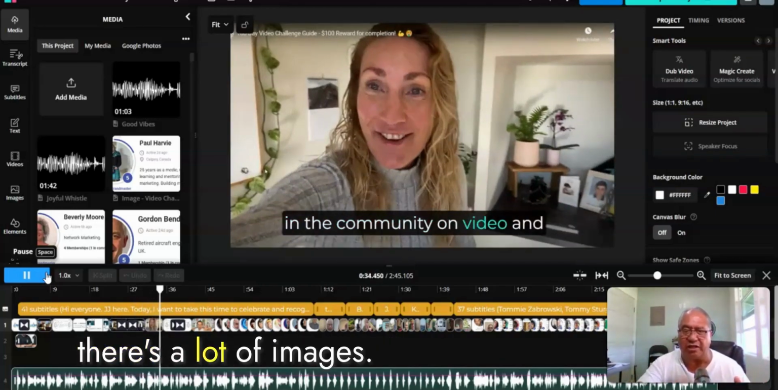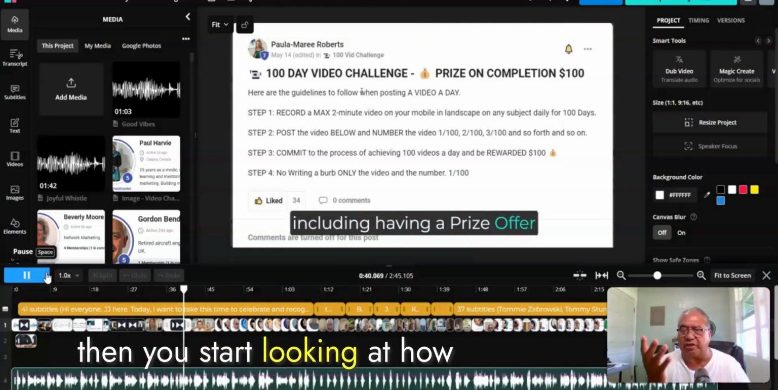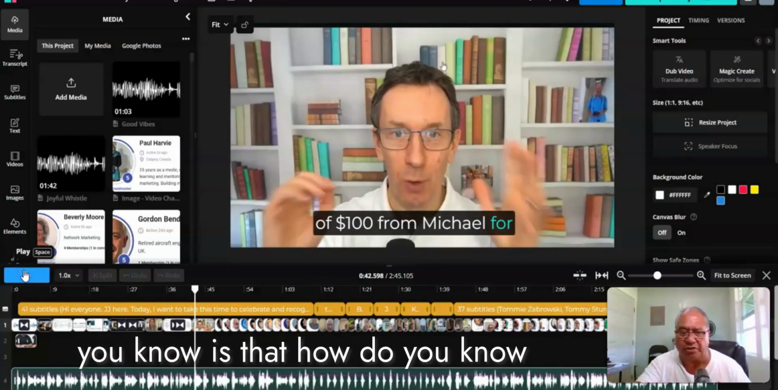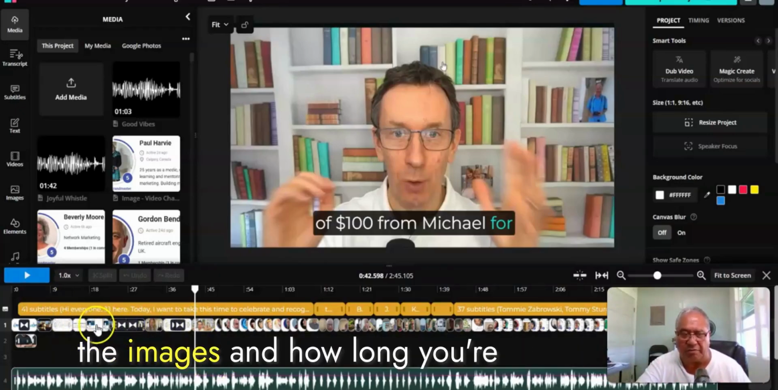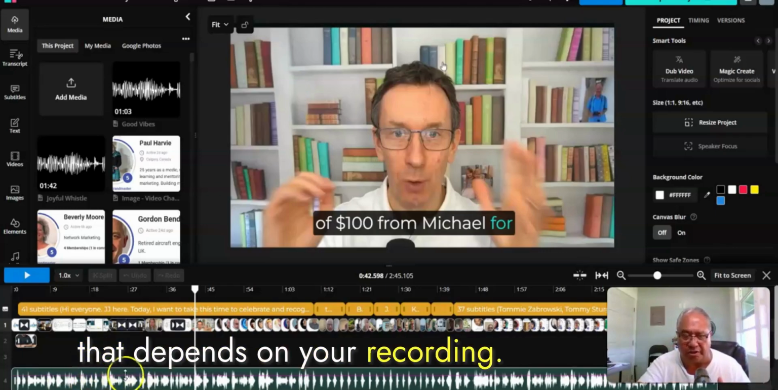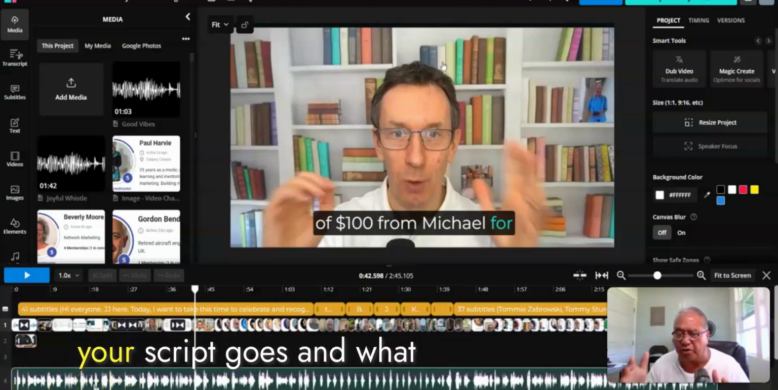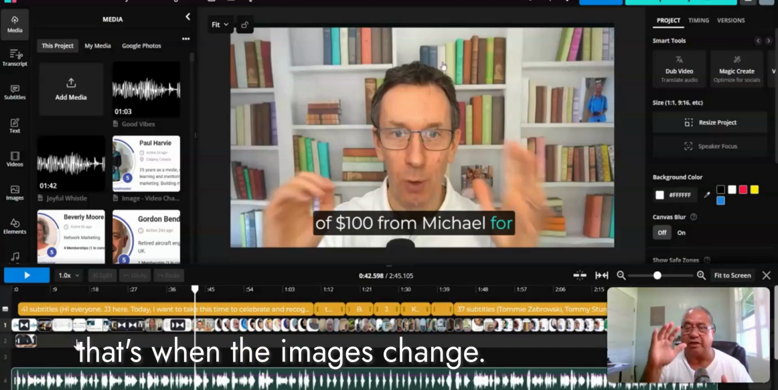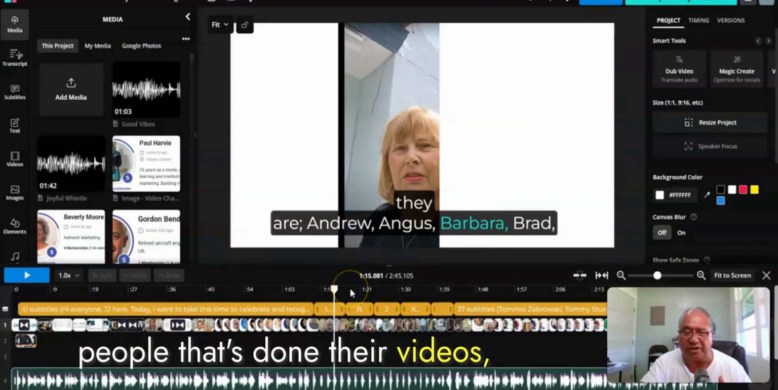So as you can see, there's a lot of images, and once you get the images next to each other, then you start looking at how you want to transition. One important thing to let you know is, how do you know where to put the images, and how long you're going to show the images? Well, that depends on your recording. According to how you're talking and how the script goes and what the story is saying, that's when the images change.